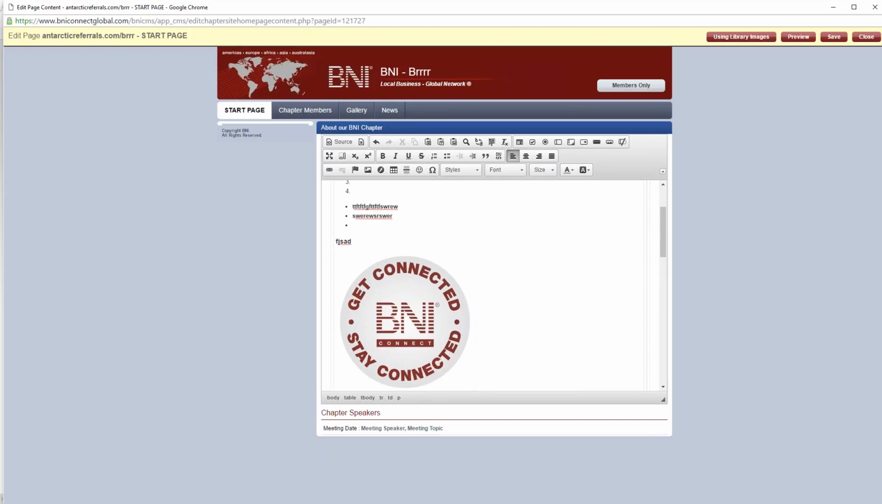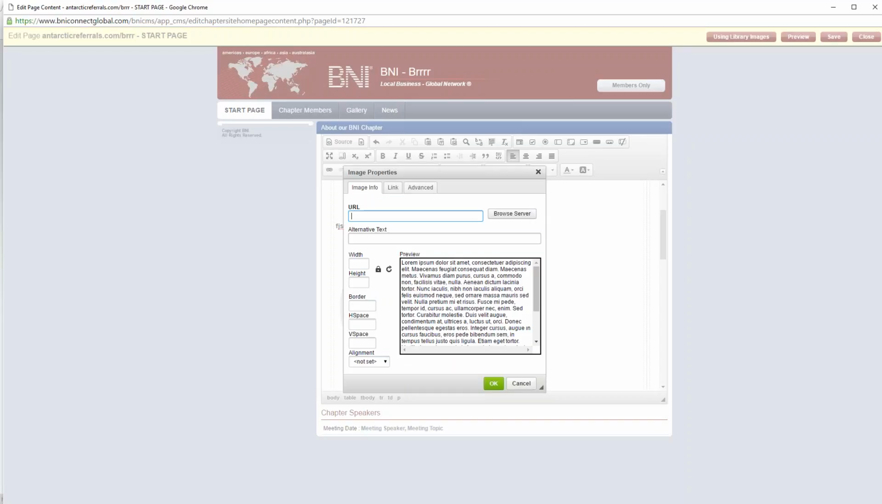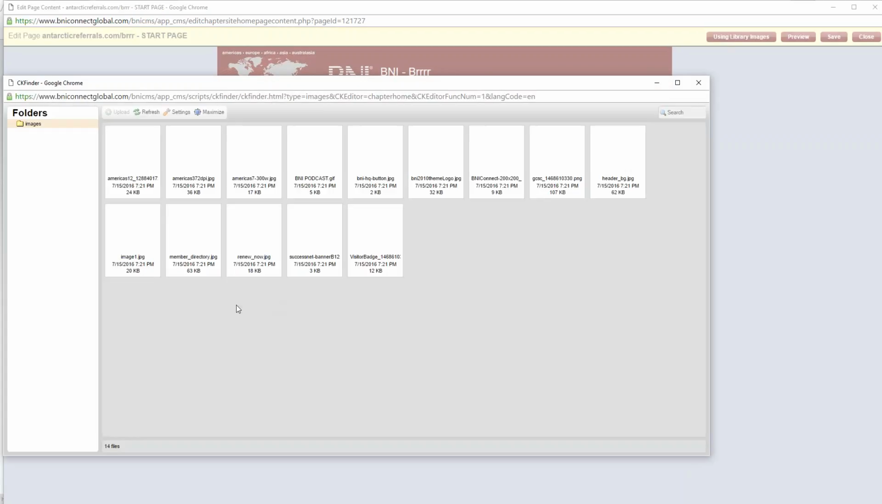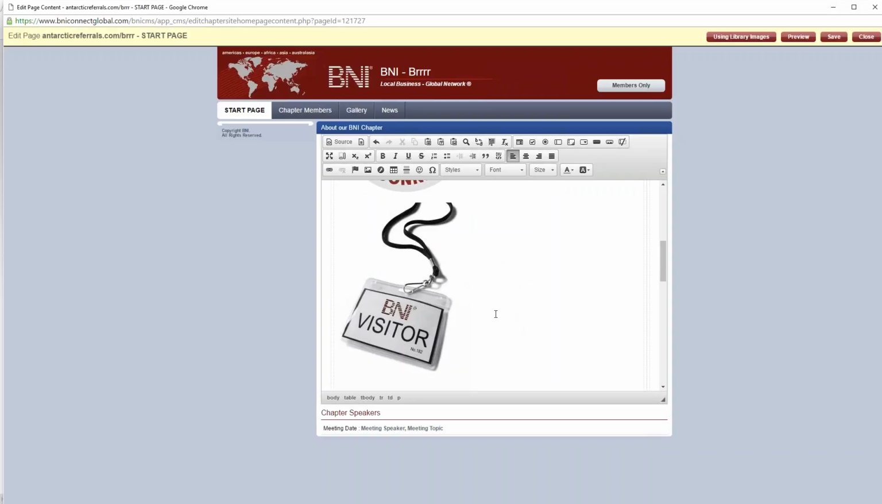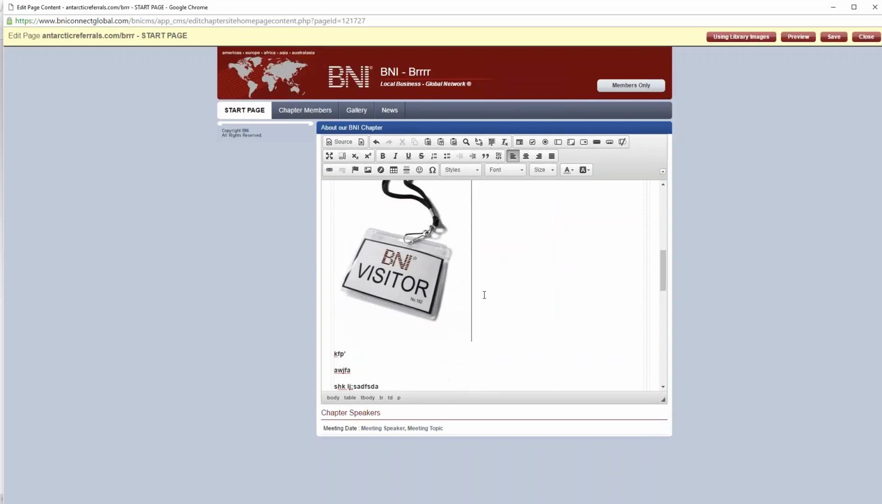And of course you can add more pictures, so I can add another picture if I want to. I can go in and just browse and add the visitor icon. And now I have the two pictures in there.